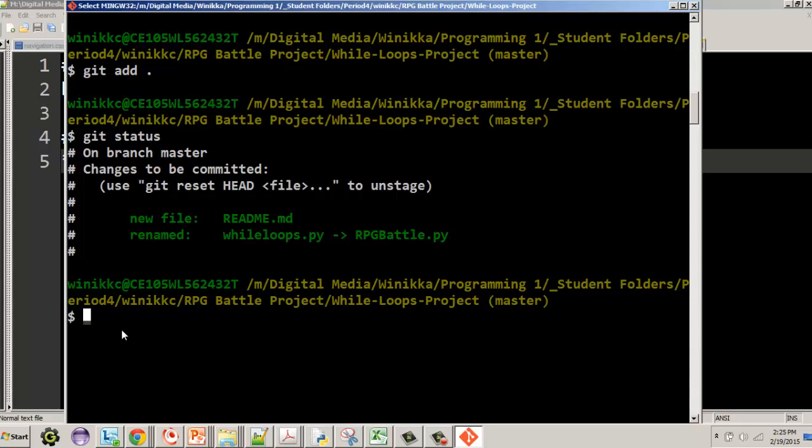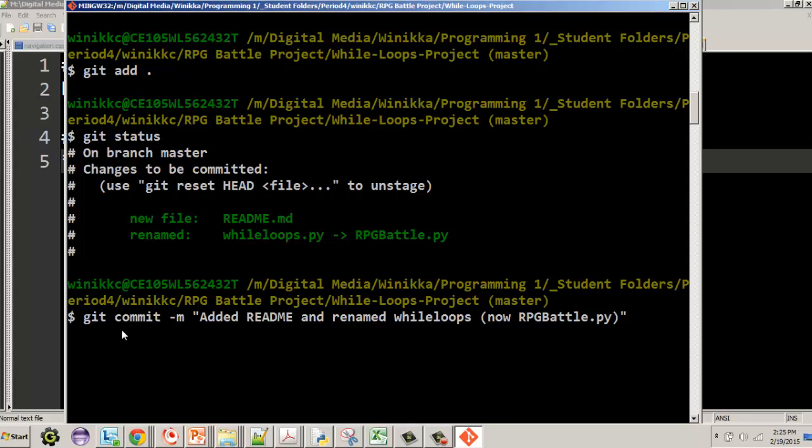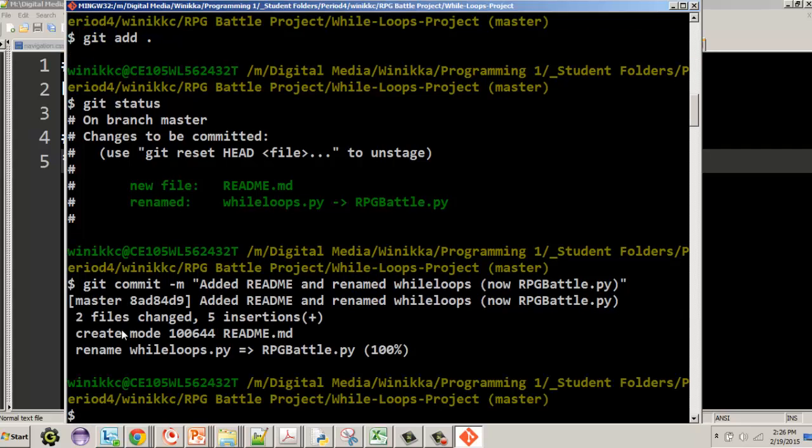So now all we need to do is commit our changes. So it's git commit -m, and we're going to add a little message: Added README and renamed whileloops. Can I recommend that your commit message should not really be any longer than this? If it's taking you more to write it, you're not being concise enough. But don't be just like blah, blah, blah, where it doesn't tell you anything. You should at least say what you did. Okay, the whole point of doing a commit message is so you can look at your history of commits and know what you did. So I go ahead and hit enter.